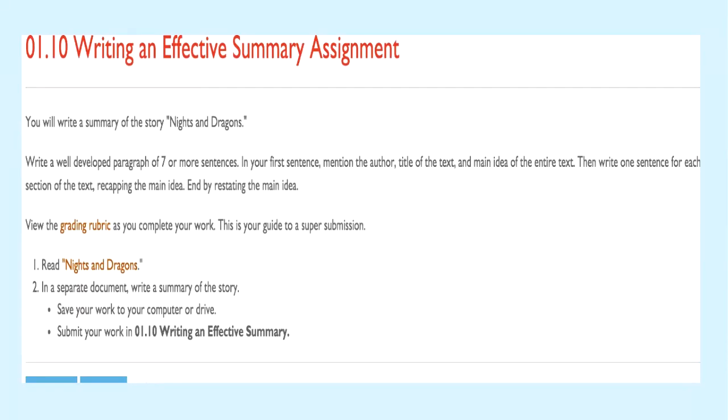And then write one sentence for each section of the text, recapping the main idea. End by restating the main idea. So you need a conclusion sentence too. Okay? So you need a conclusion sentence and you need a sentence for an introduction, the summary, and then the conclusion.